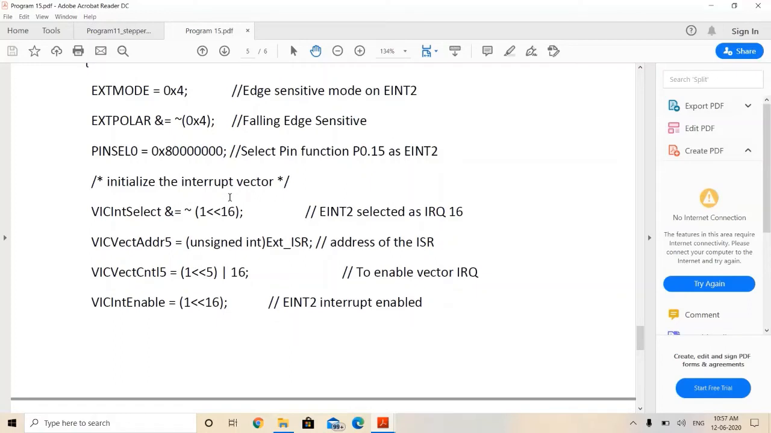Next, in order to initialize the interrupt vector, we have a few registers, and we need to enable those interrupts. First we need to select what type of interrupt it is: an IRQ, vector interrupt request. I already told that the external interrupt is selected as pin number 16, so we are just making that pin number 16 high. The meaning is that pin number 16 is set as high. And it is ANDed with, so here the enable is a select, we are just doing the negation of that. Then the vector address.